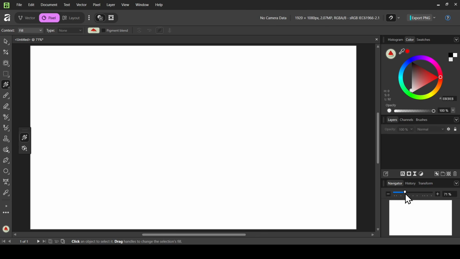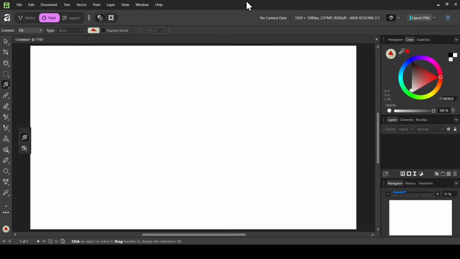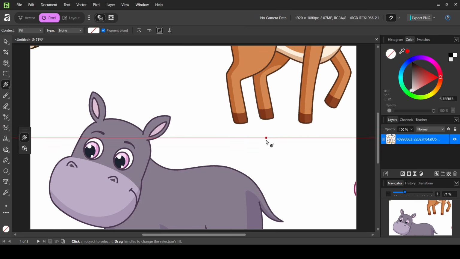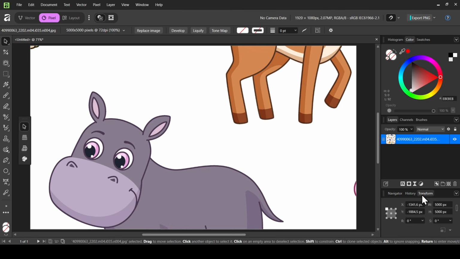The second way is by creating a pattern from the selection. If you go to Pixel, new pattern layer from selection, I'm going to import the pattern. So this is the pattern I'm going to use. As you can see, it is quite big. Let's go to the transform tab down here. Make sure to select the pattern, select the move tool, so you can use the transform tab. I'm going to change the transform to the center. And now as you can see, the width and height are 5000 pixels.